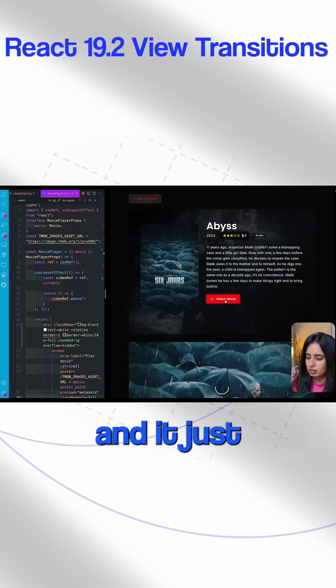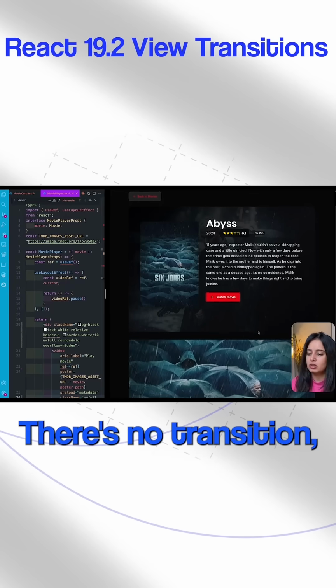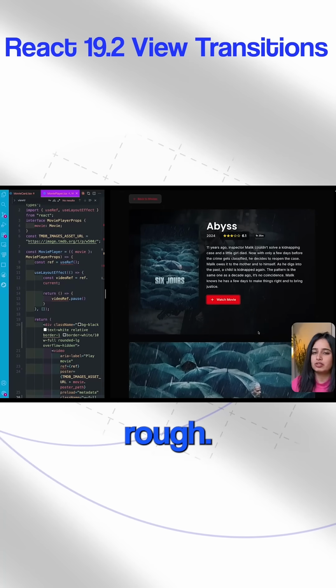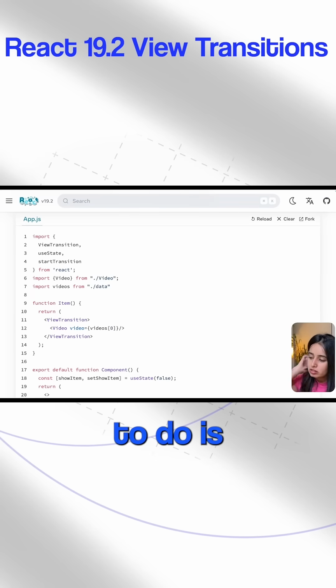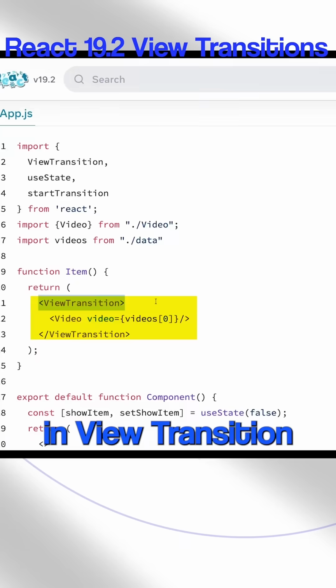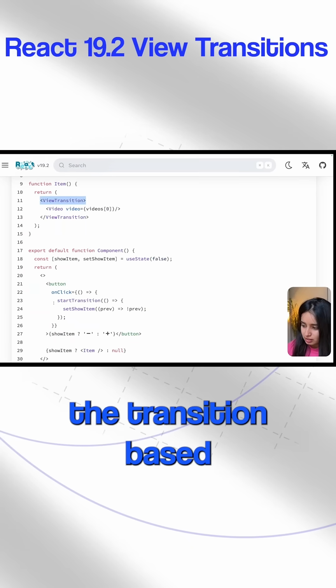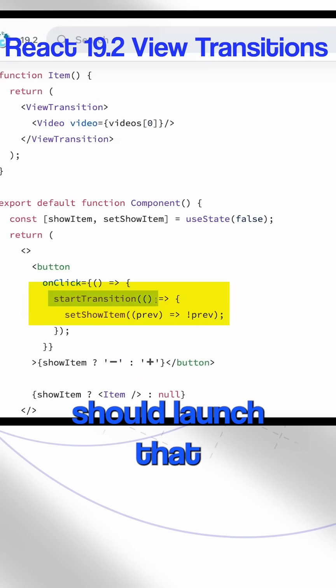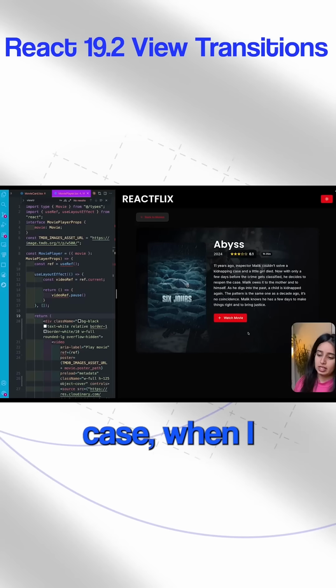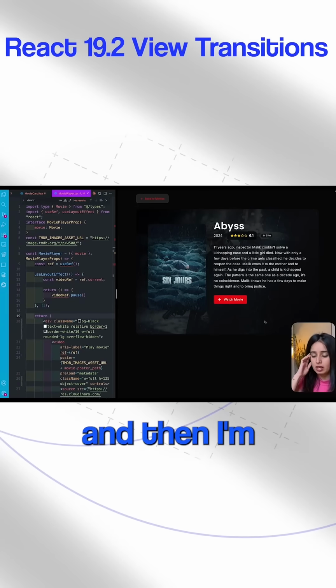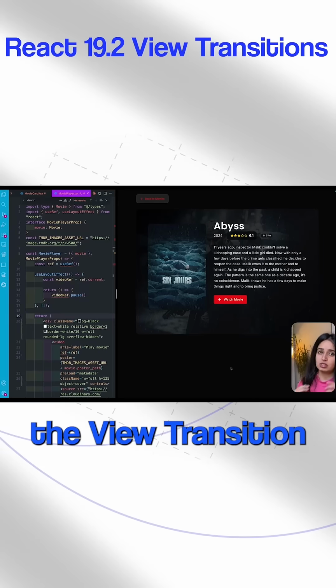So I click on the button and it just sort of appears. There's no transition, it's kind of rough. And in order to use this, all you gotta do is wrap your element in view transition and then start the transition based on whatever button should launch that transition. So in our case, when I click on this watch movie button, I'm gonna start the transition and then I'm gonna wrap my element in the view transition component.